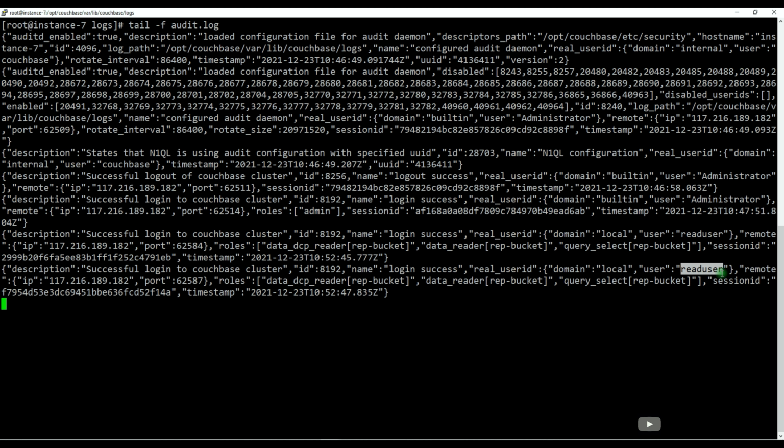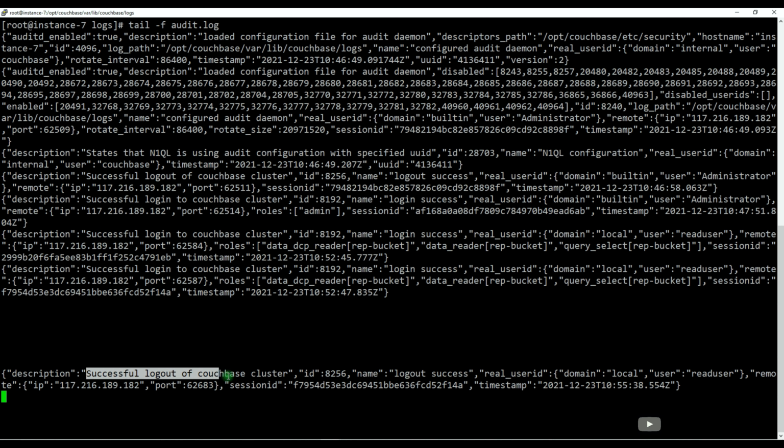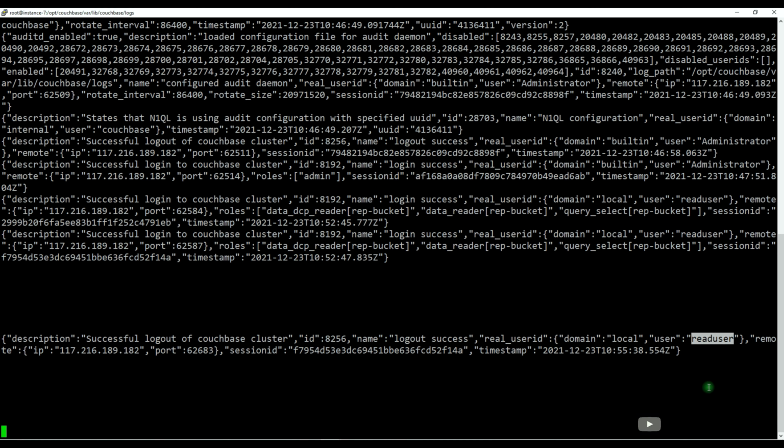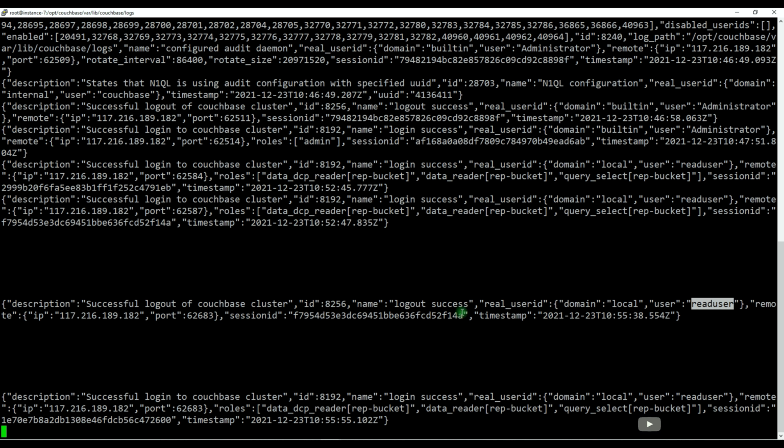For the confirmation purpose, I want to log out and log in again. I just logged out and you can see that event recorded as read user. Now let me try to log in again. Again I logged in, and you can also see successful login to Couchbase cluster as read user.